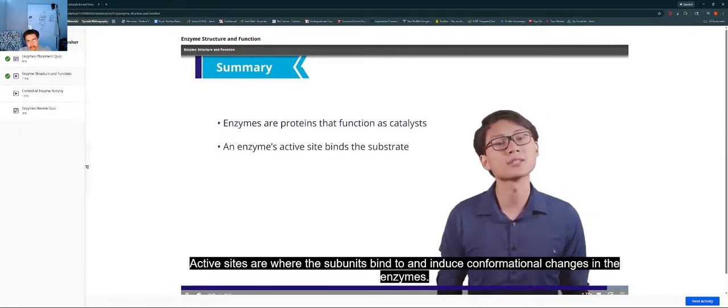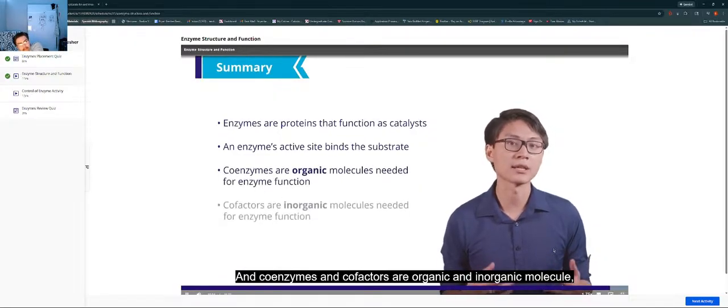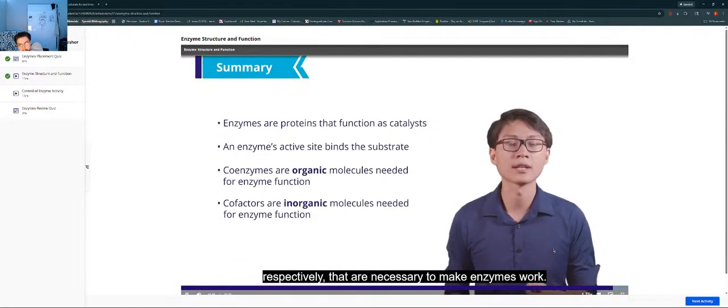Active sites are where the substrates bind to and induce conformational changes in the enzymes, and coenzymes and cofactors are organic and inorganic molecules, respectively, that are necessary to make enzymes work.